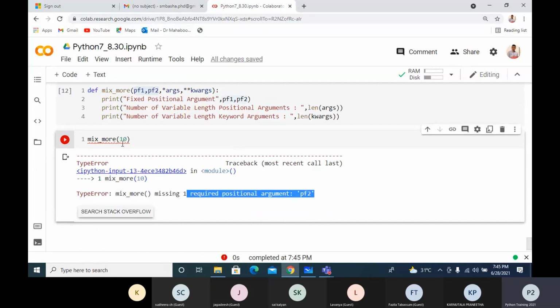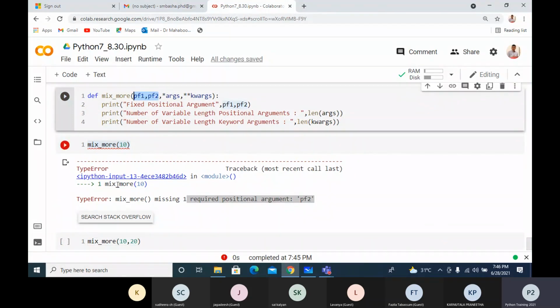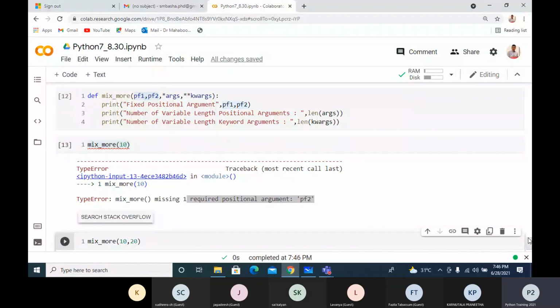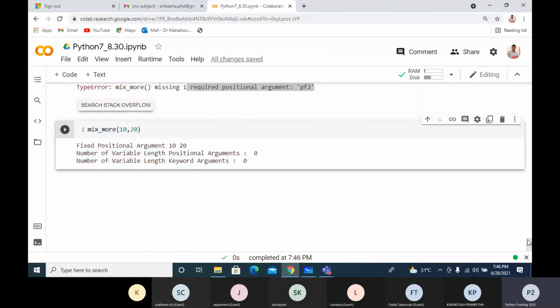So these are required positional arguments. Now if I pass 10 and 20, I'll take this and execute it again. Now whatever the required, compulsory things, I'm passing. The remaining things I'm not passing, it's okay. Now it will be executed. So it says the fixed positional arguments are 10 and 20, and I'm not passing any variable number of arguments. So it is 0, 0.